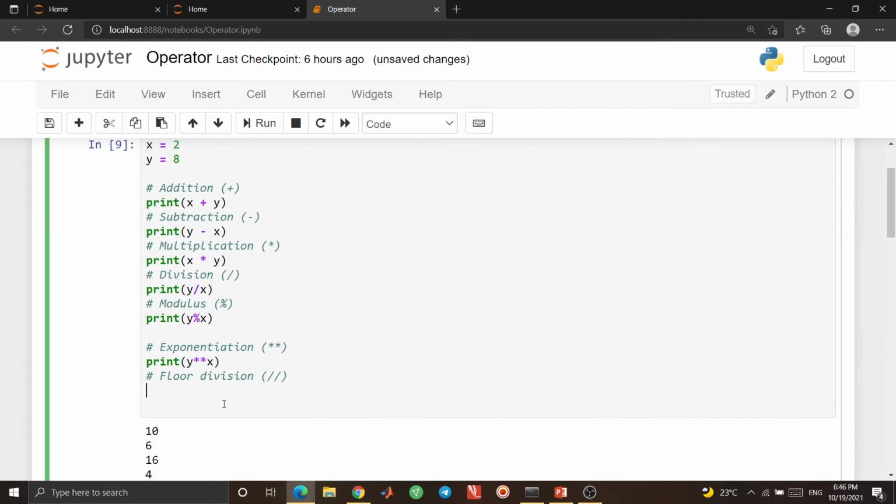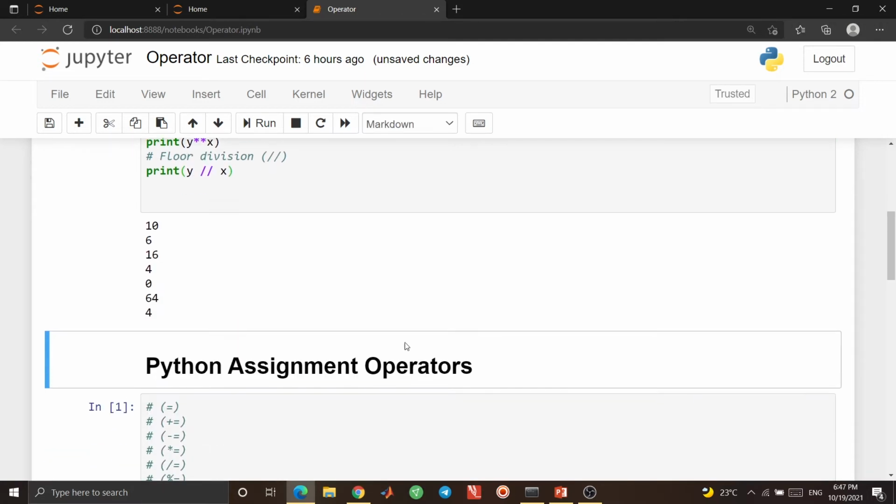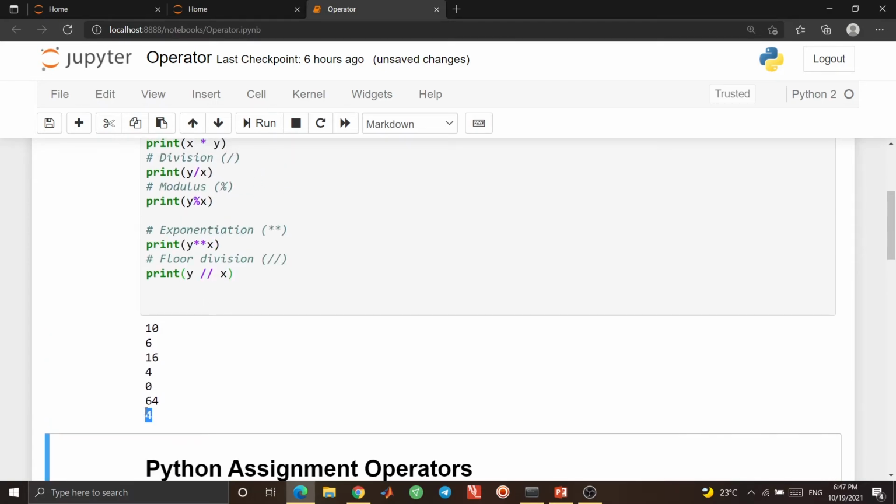And the last one is floor division. This is the symbol of floor division, and we can see an example. Print y, use floor division and x, and as you see, the result will be 4.